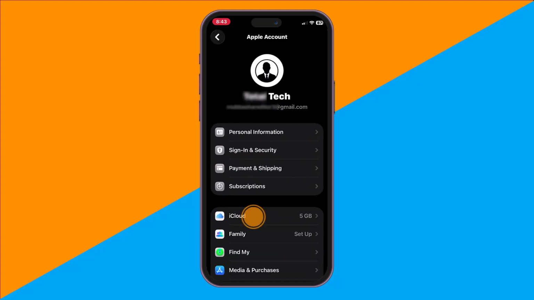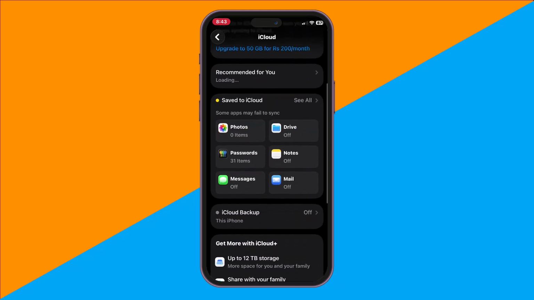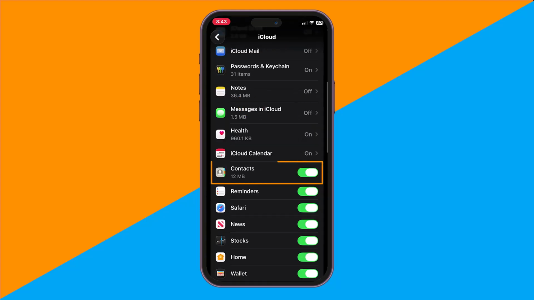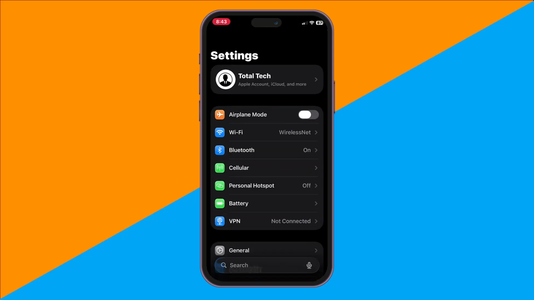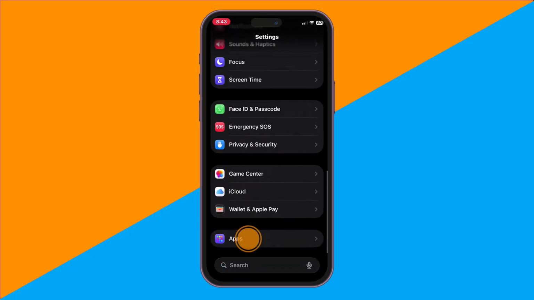Next, tap iCloud. Here, select Saved to iCloud and make sure Contacts, Safari, Messages, and any other data you want synced are toggled on. Now go back to Settings and scroll down. Tap Apps.